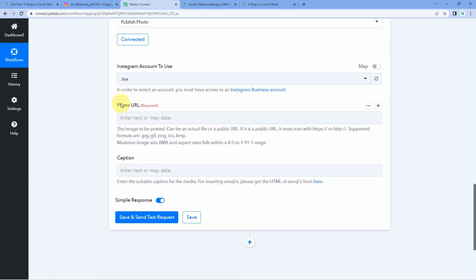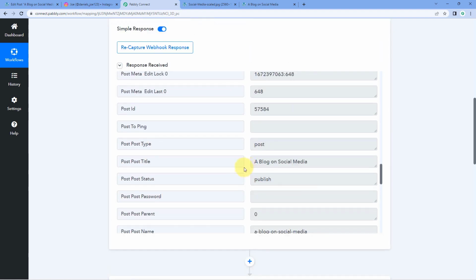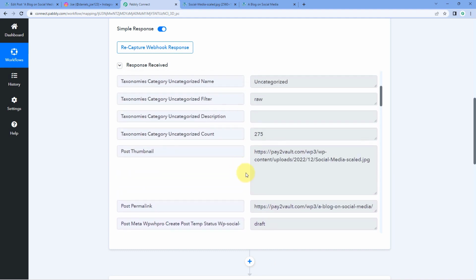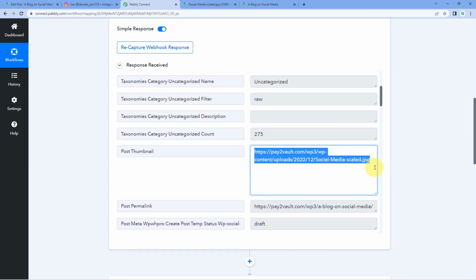Then after that, the next thing it asks us is the photo URL. That is, what is the URL of the picture which we want to post on Instagram. So from WordPress guys, we have received the details of the new post which we have created. And in that response, we have also received the URL, the link of the post thumbnail, the thumbnail image.